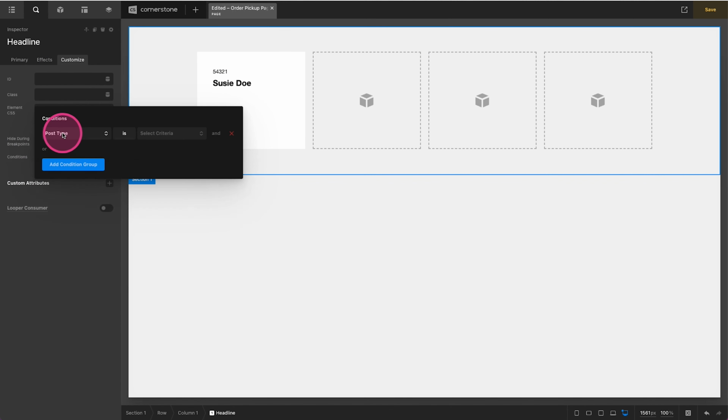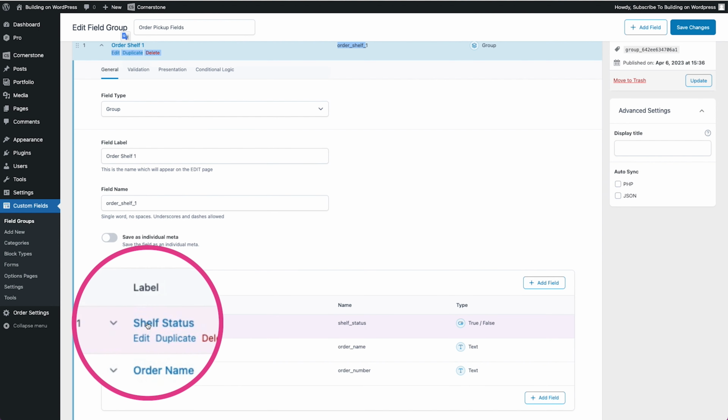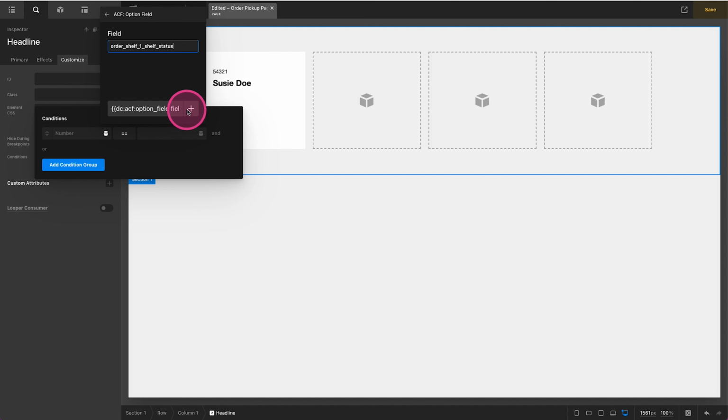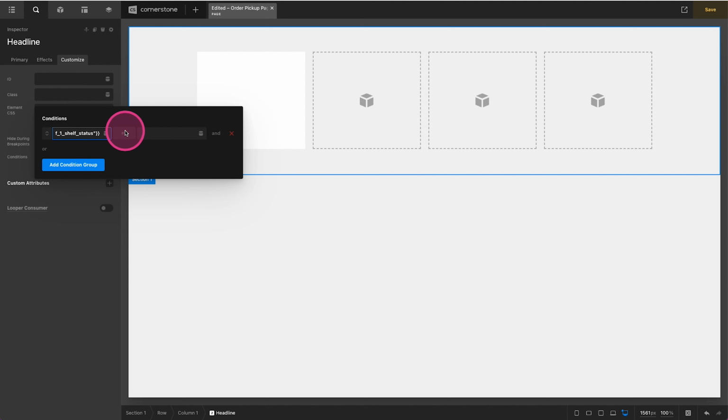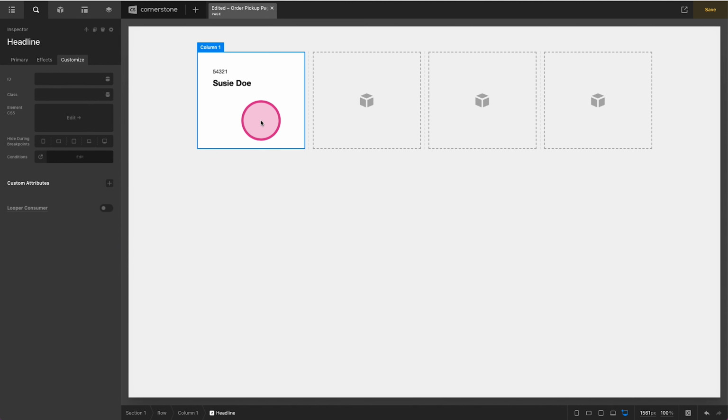We're going to add conditional logic, and we are going to set this to number. Within that number expression, we are going to search for our ACF field, click on option field, and enter the key order shelf 1 underscore shelf status. So if the shelf status toggle here is set to on, we want it to show. So on is 1, off is 0. So we'll click plus. If shelf status equals 1, I want this to show. Okay, that's perfect. So we got this set up.